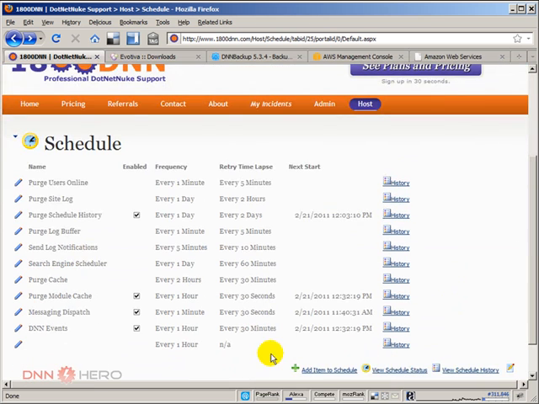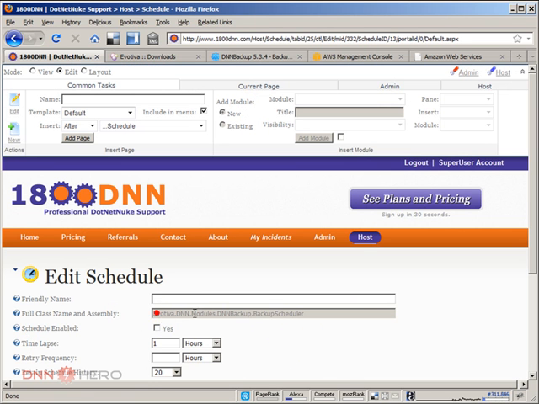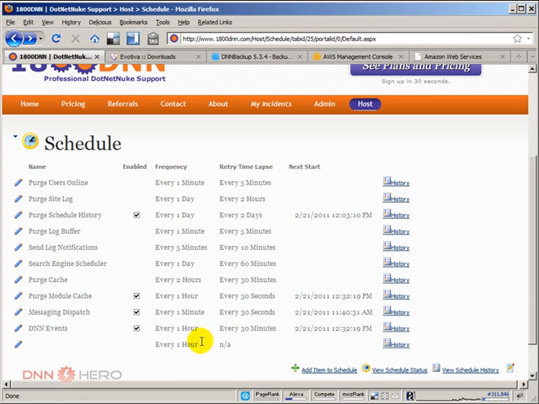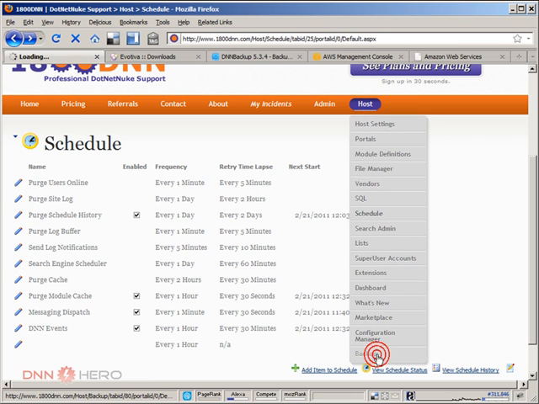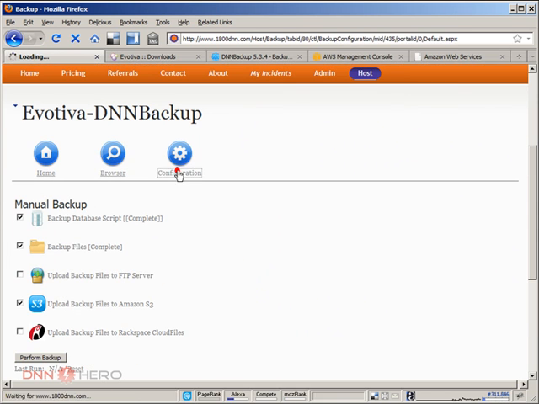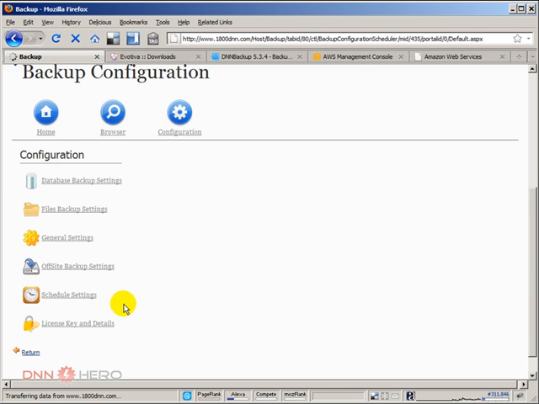Now you're gonna see a new one here. Not sure why the name doesn't show up, but it should definitely show up. But I know that this one is a new one created by the DNN backup module. So just so you can see that, if you edit this entry, you're gonna see Evotiva DNN backup. So the first element of the backup is the DNN scheduler, which they call inside the module the schedule runner. Let's go back there to the configuration and the schedule settings.